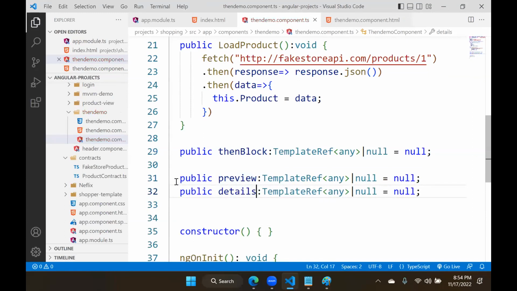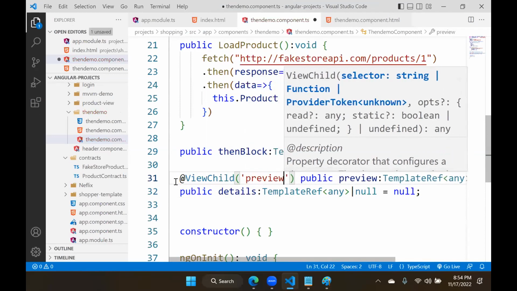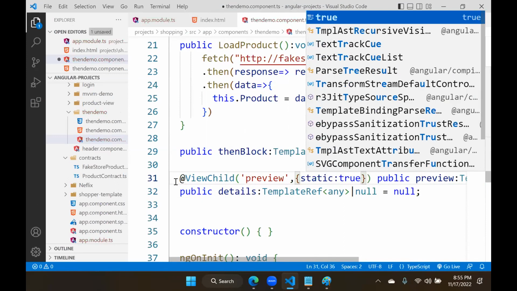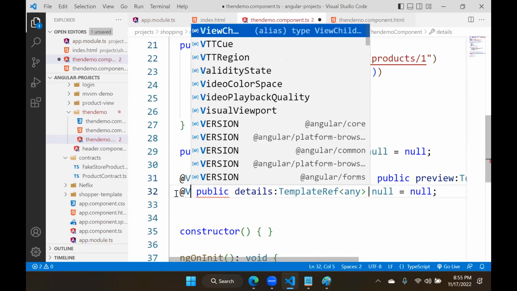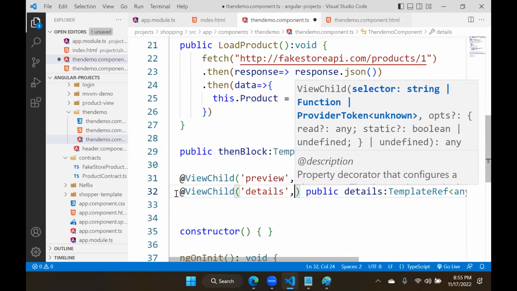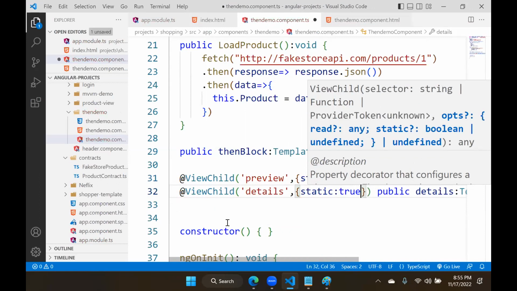Details. How to mark them? By using view child. This is what? Preview, and we have to set static as a true. What is another one? View child is what? Details, and we need to set static as a true.